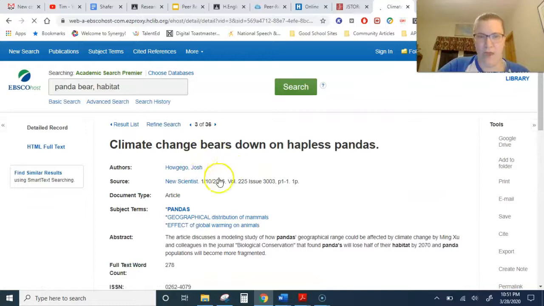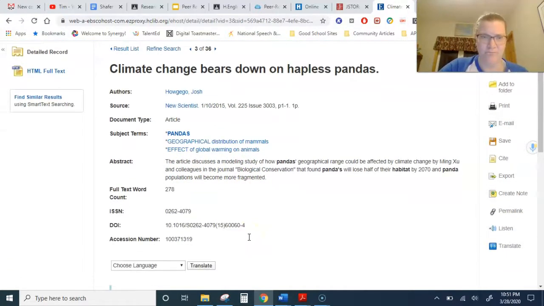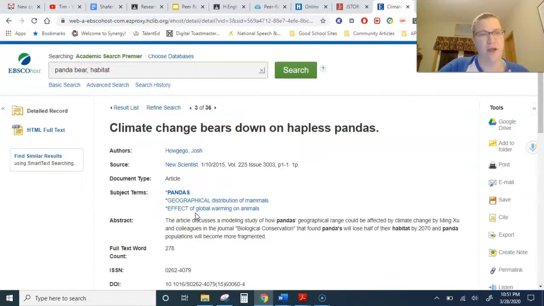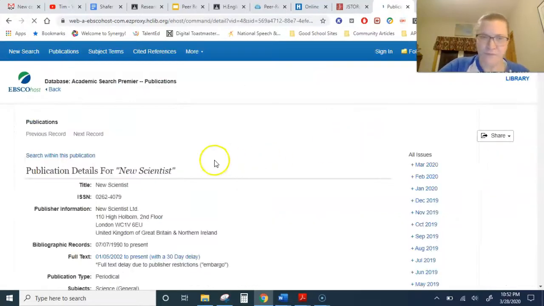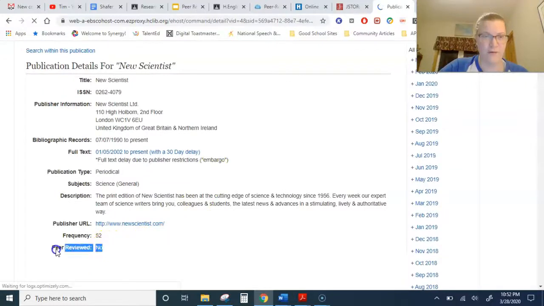There's the author. It's written in volume and issue. It is only one page long, and it does have a date in it. The abstract simply talks about it as an article. It does have a DOI, so I'm a little unsure whether or not this is a scholarly source. So I'm going to click New Scientist and see if it is a scholarly or peer-reviewed source. Going down, peer-reviewed, no, it is not a peer-reviewed source.